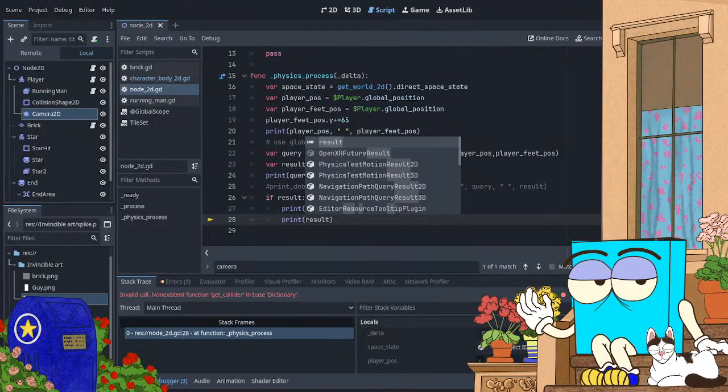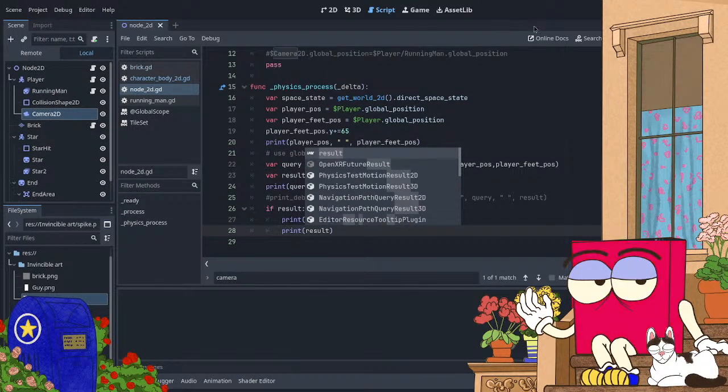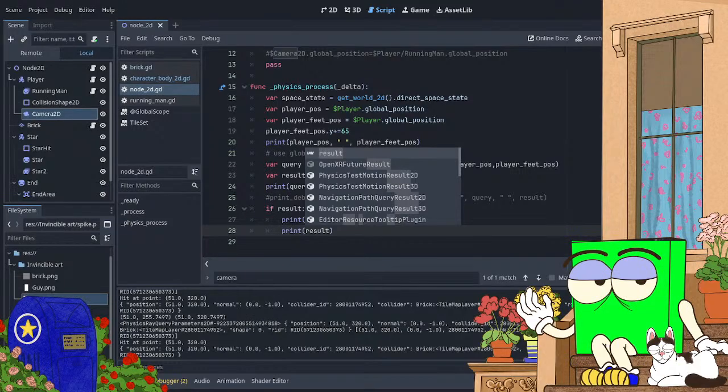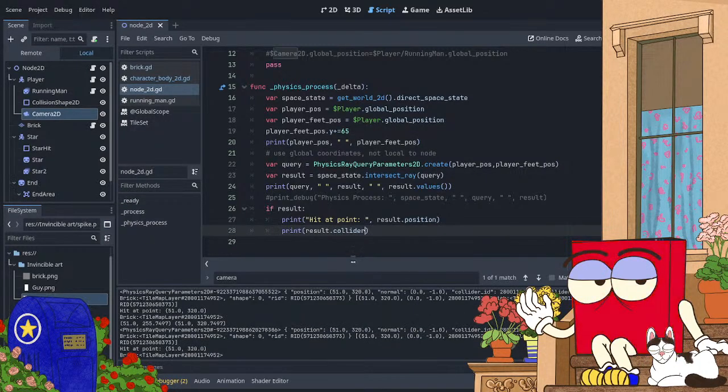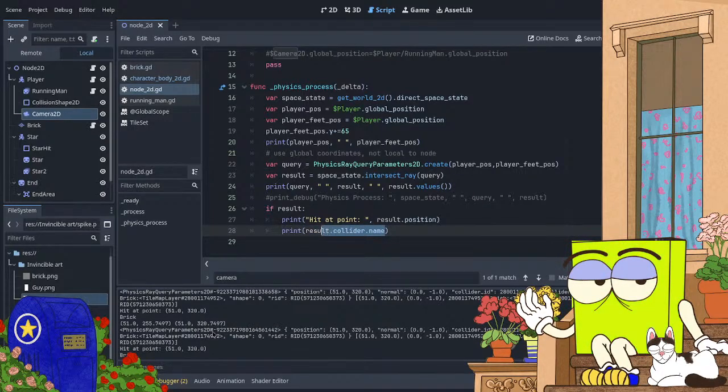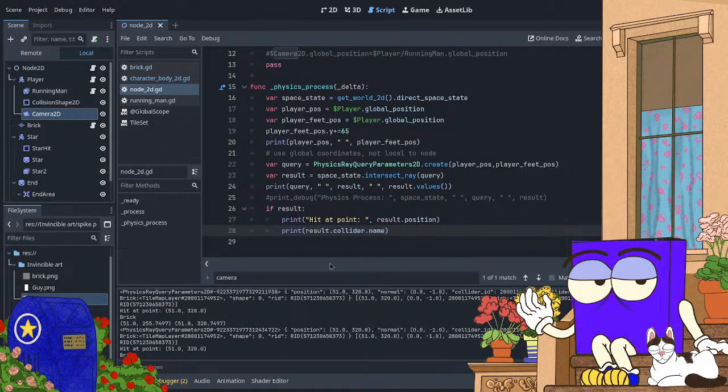Right, result once more. Take a look at what I'm looking at exactly. Yeah, normal collider. Okay. There we go. Result collider name is what I want. Cause see, just right there. Result brick.